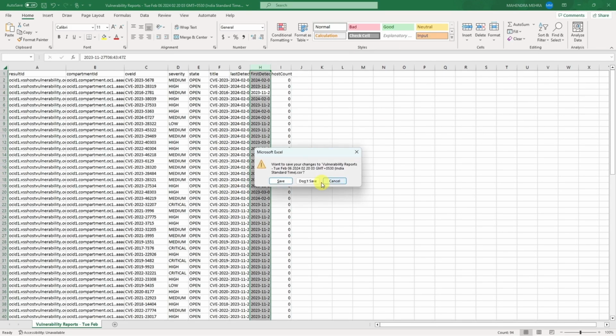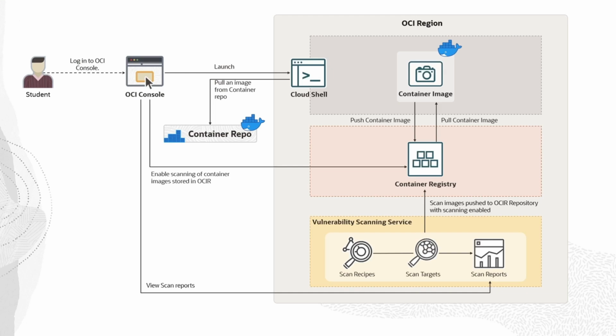I'll close this report. With this, we come to the end of this demo where we saw how to scan container images for vulnerabilities within the Oracle Cloud Infrastructure Registry service.